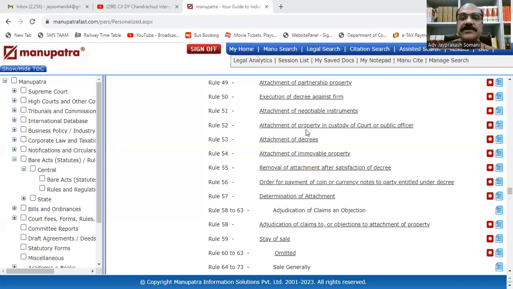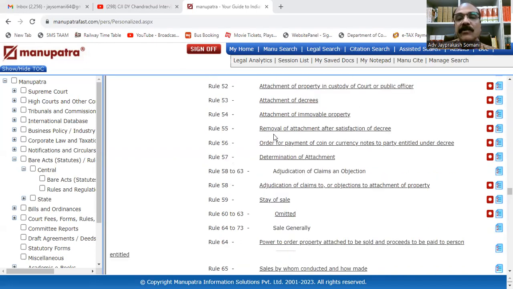Rule 52, attachment of property in custody of court or public officer. Rule 53, attachment of decrees. Rule 54, attachment of immovable property. Rule 55, removal of attachment after satisfaction of decree. Rule 56, order for payment of fine or currency notes to party entitled under decree. Rule 57, determination of attachment.